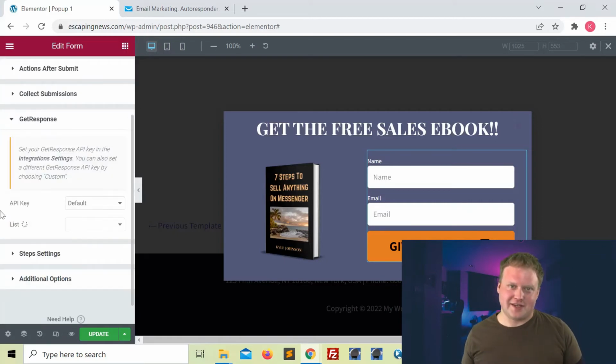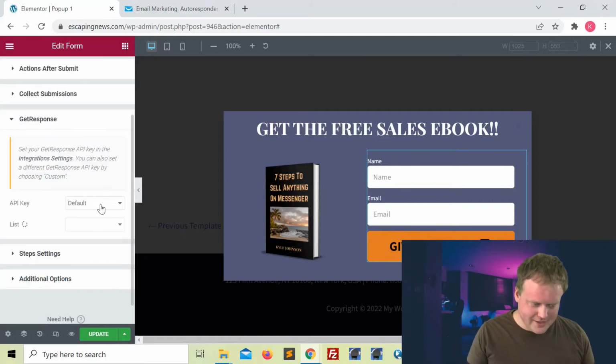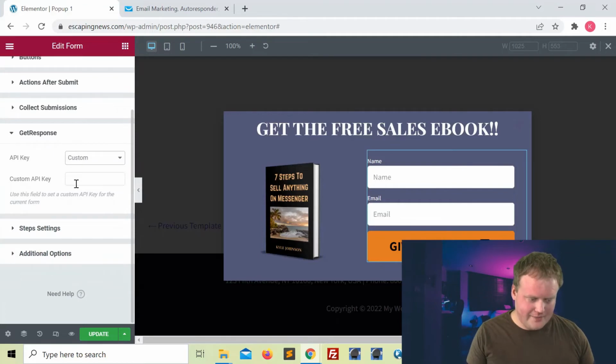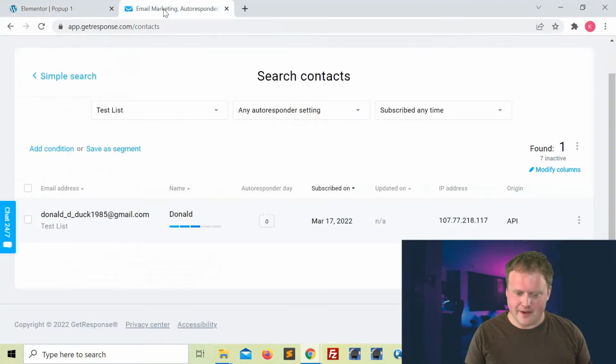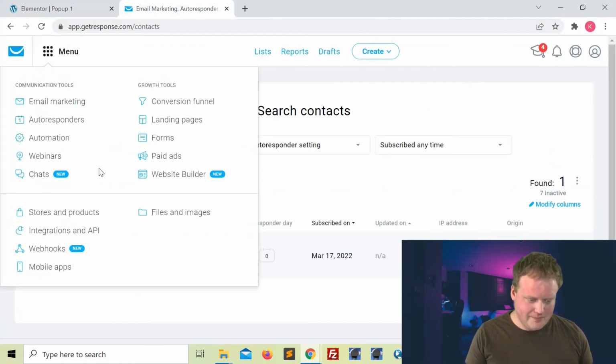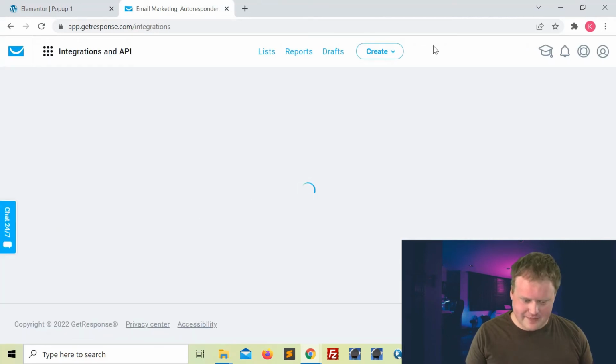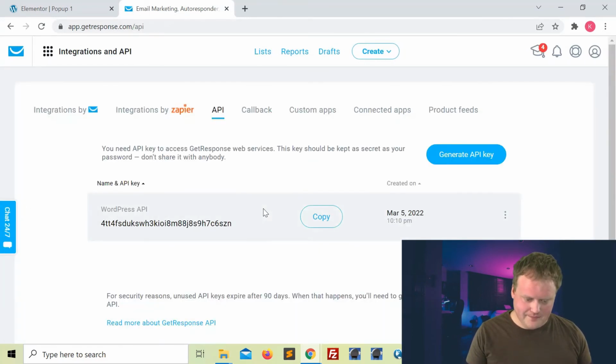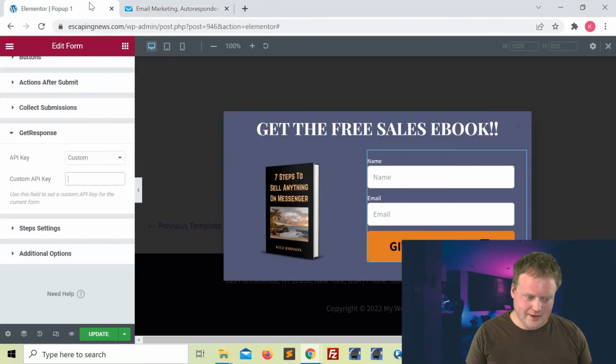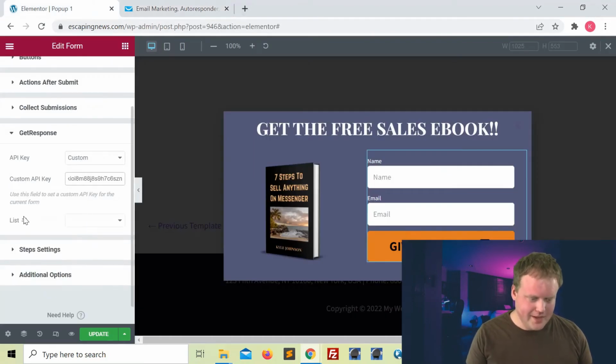And then as I've discussed in the past, there's some kind of a bug with this. So I'm going to just click custom, and then I'm going to just re-enter my API key. So I'm going to come over here to get response, and I'm going to click menu, and then integrations, API, and then API. And I'm going to copy this API again, and I'm going to come over here, paste it. It's going to show me all of my lists. So I'm going to select test list.